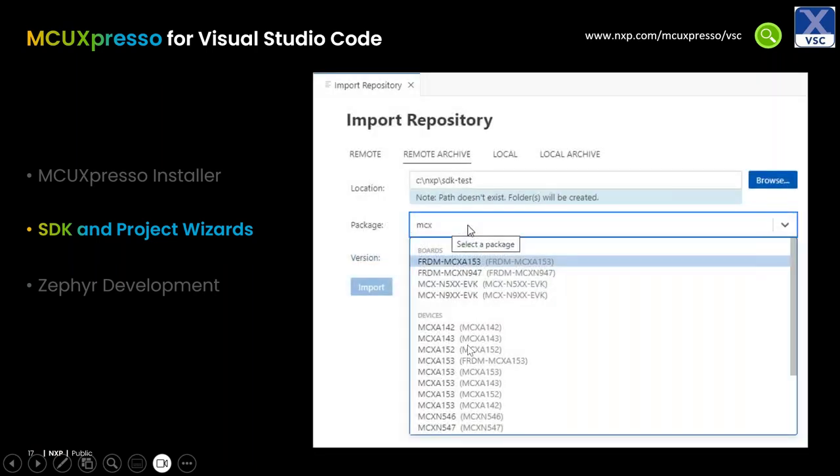Similar to our other IDEs, you can just click on a remote archive, and what that allows you to do is grab a single device support. So here with the MCX, you're able to download the SDK just for that device, or you can search for other devices and grab that single package and get the latest drivers and libraries.